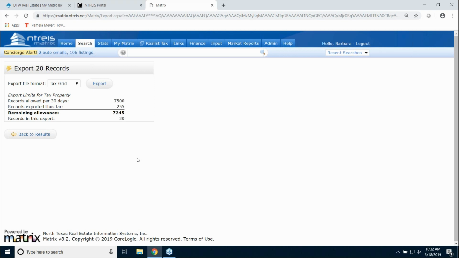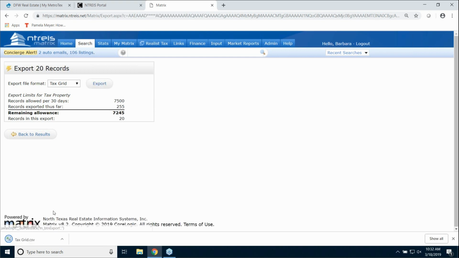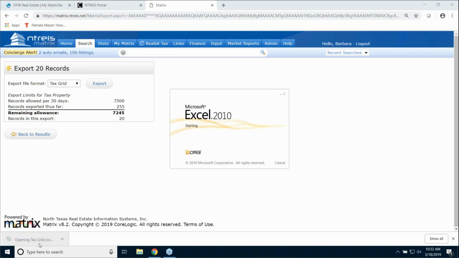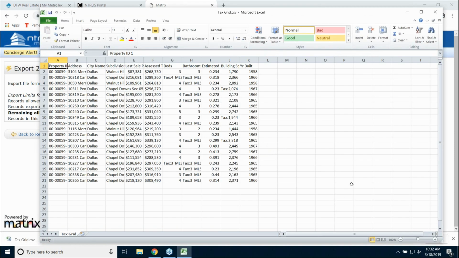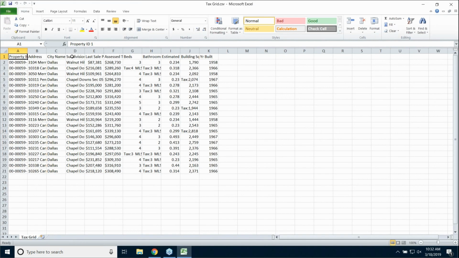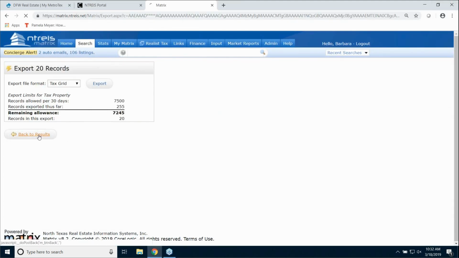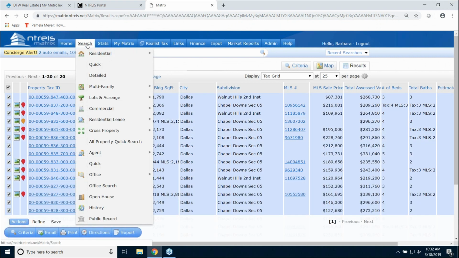You're right. So I'm going to export 20. Click export. It's right down here. It comes up, and there it is. And of course, you would adjust it, and you have it exported. And you can do with it whatever you need to do. I'm going to go back to my results. So I'm going to hover over search again and go to public record.